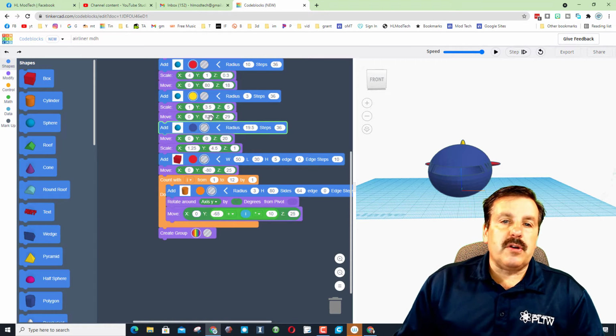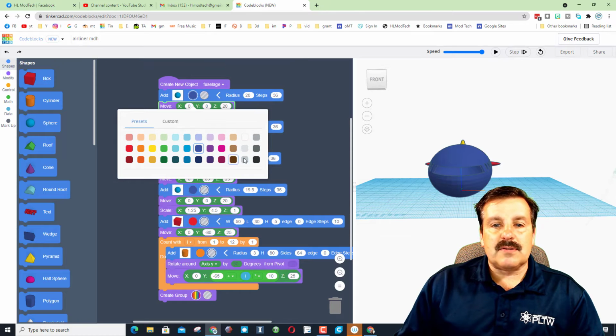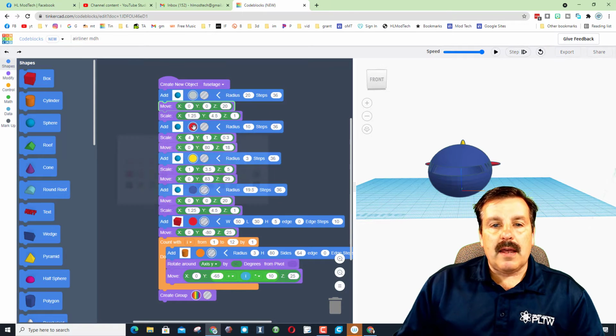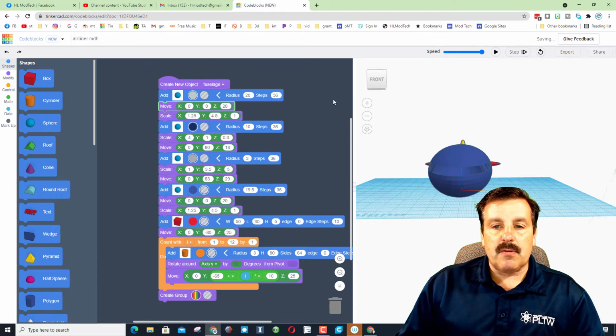This is also a good time to double check your colors. If you wanted a different style, so say I wanted a gray and I wanted blue in the back, and then I'm going to go back to gray for the stabilizer because I think that looks a little more cool. And I'll even go with this gray.